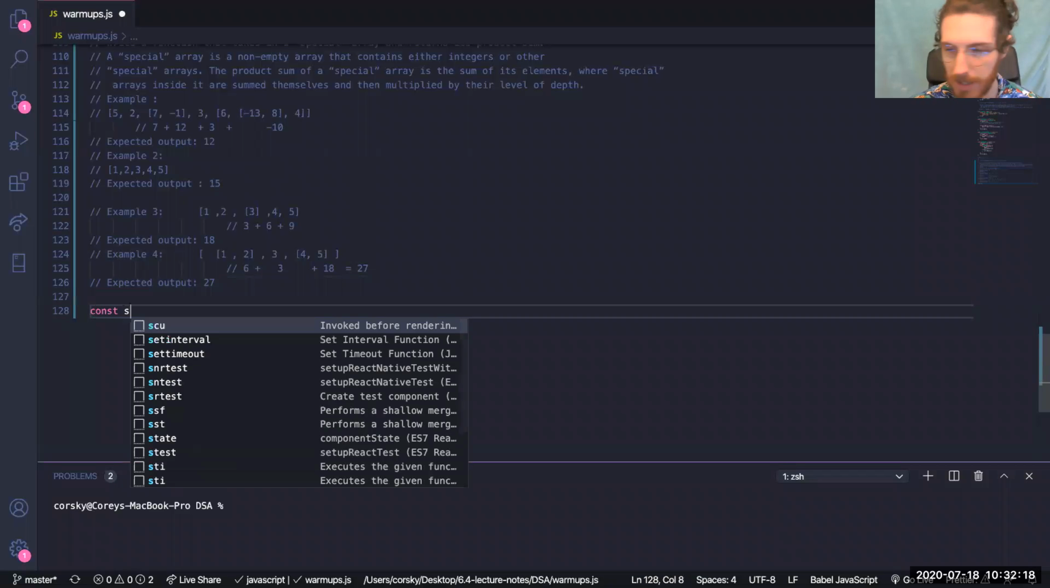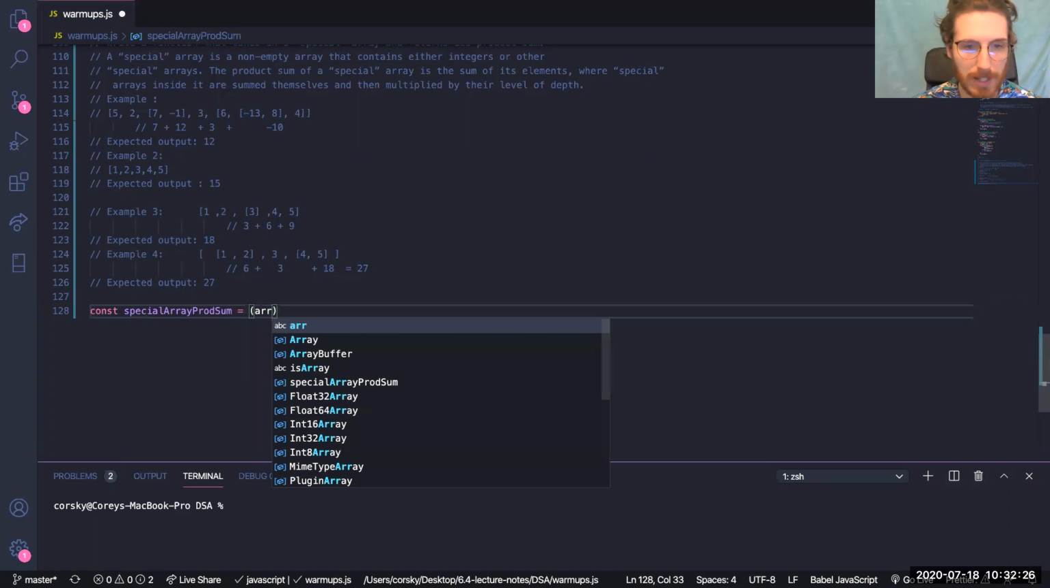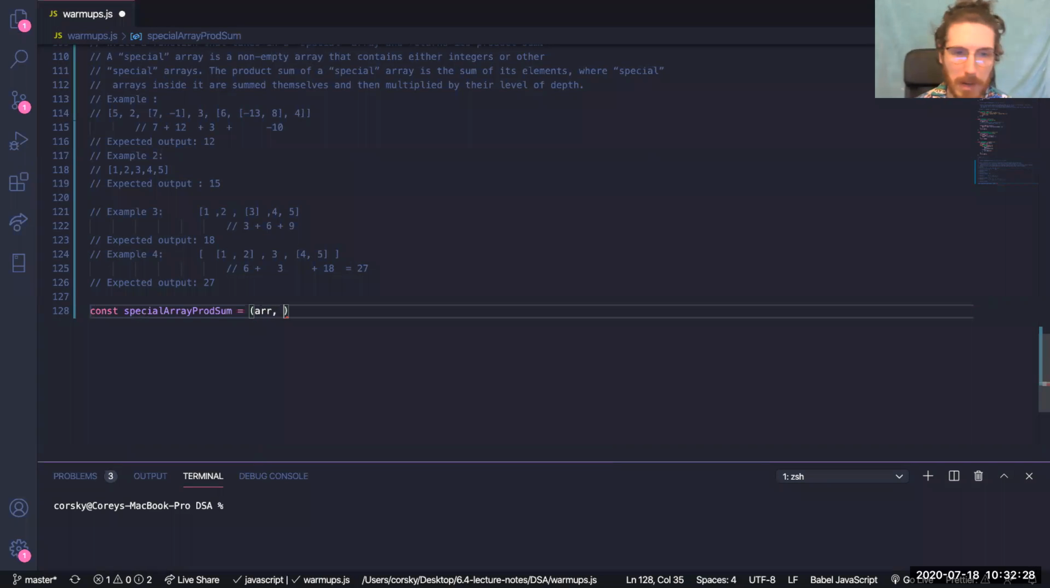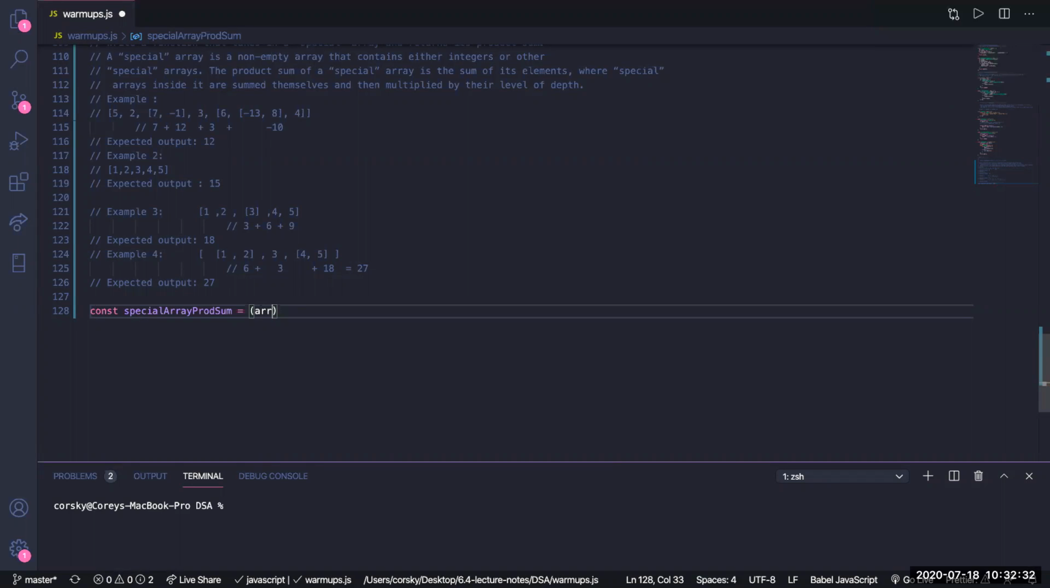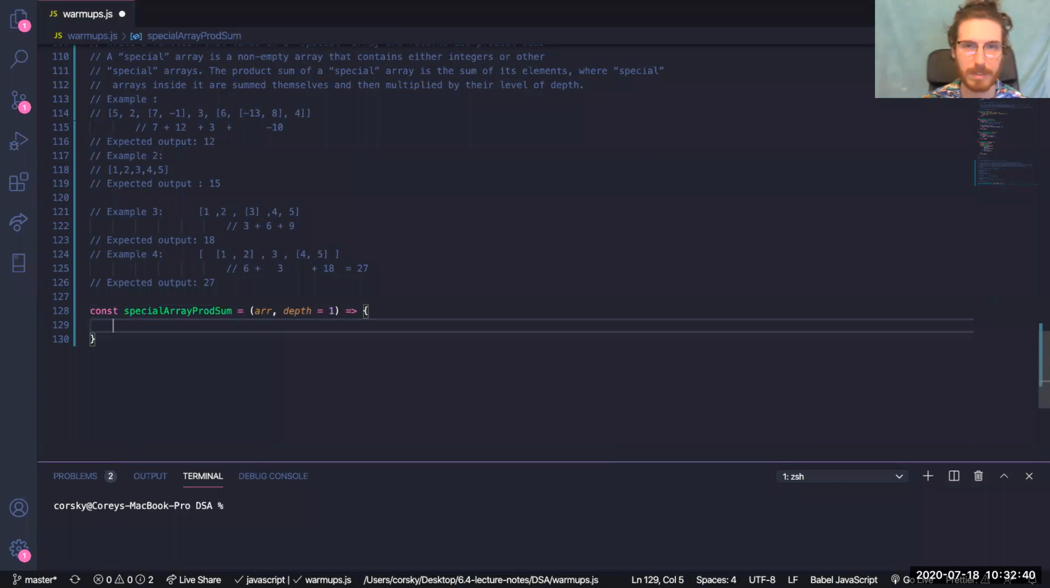So we'll say const special array product sum, I don't know. And it's going to take in an array. Is there anything else we might want to pass into this? The level. Yeah, right? The level or depth. So I'm going to call it depth just because I like that word. But you could totally call it level.